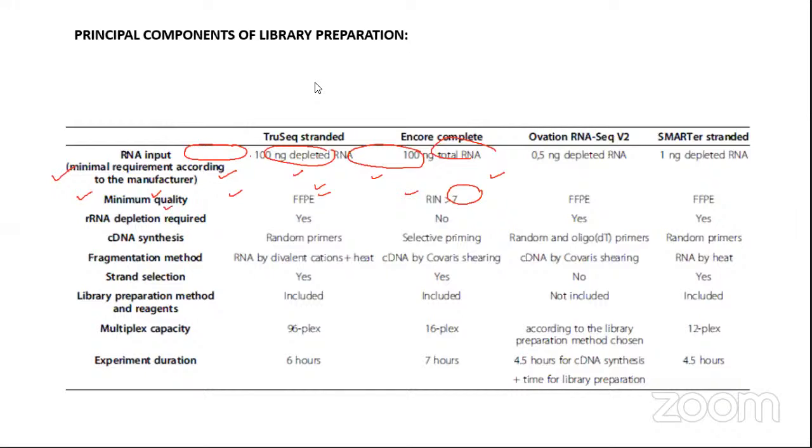RNA depletion: with these particular kits, we require RNA depletion. With these, we don't need it. cDNA synthesis, on what principle? It uses random primers or selective primers. It can use random primers, or oligo dT and random primers.